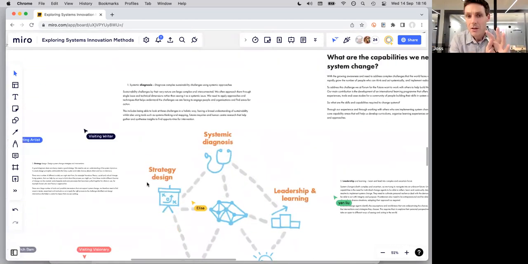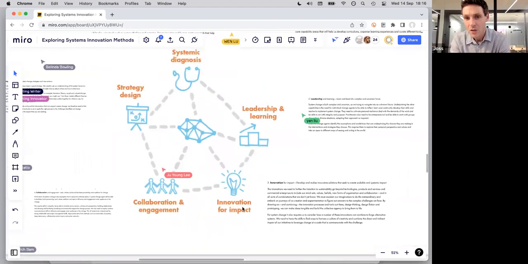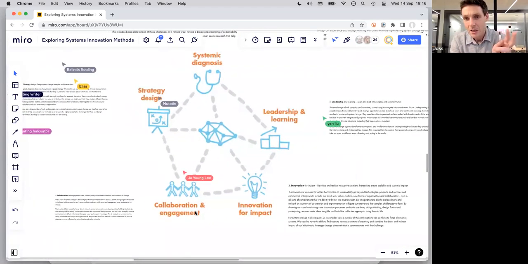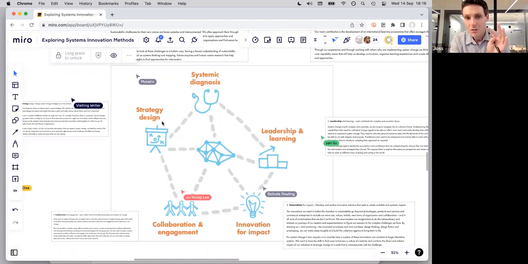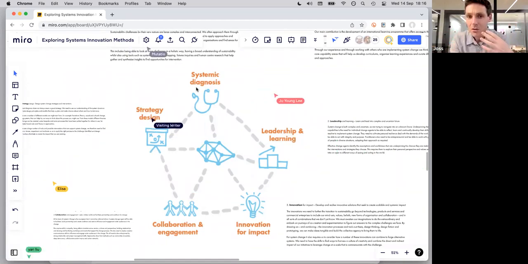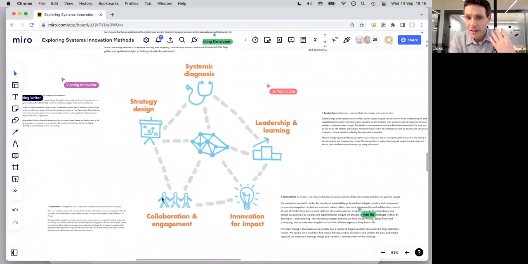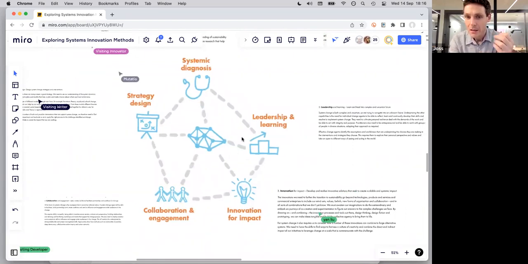Anyway, this is what they have. Strategic diagnosis, strategic design, and then I think it goes down here, innovate for impact, and then collaborate and engage, leadership and learning. So it's not really a process, it's really that you need these capabilities. You need to be able to diagnose the system, which is what the others were talking about when they said systems mapping and so forth. The Omidyar Group was talking about strategy. Collaboration is key to all of this, bringing people together, innovate for impact, and they're talking about leadership here.